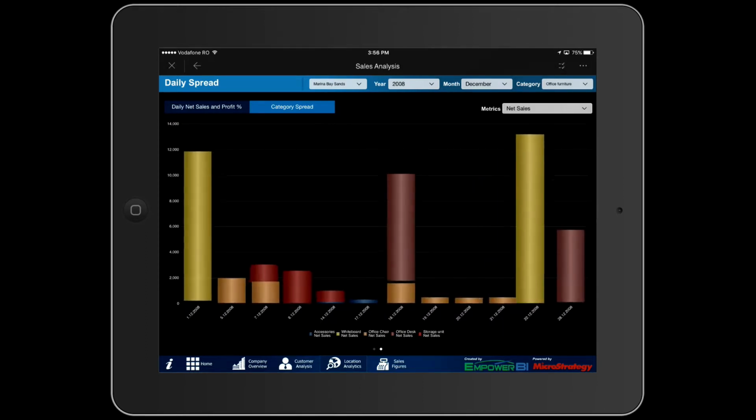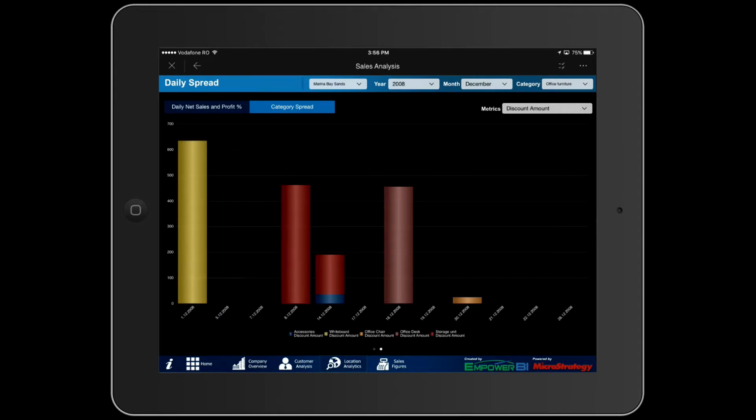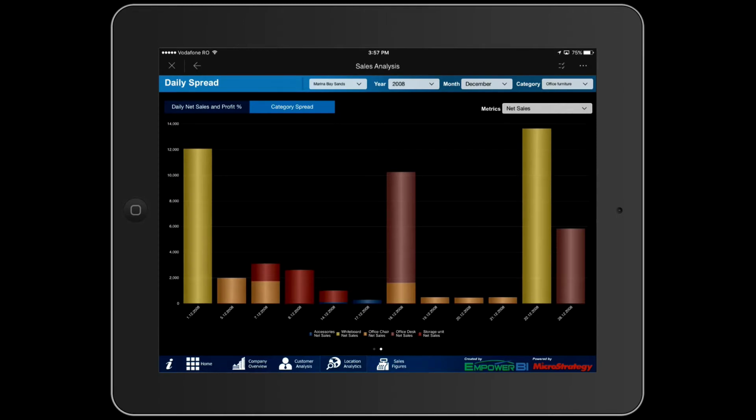So for example, if I just want to look at furniture and discounts, I can see the days in which I awarded most discounts and try to correlate them with sales. A large amount of discount was awarded on the 1st of December. Let's see how my sales were. Apparently sales were quite high in that period, but not as high as on the 22nd. So I'll have to check again if I was too aggressive with my discounts.